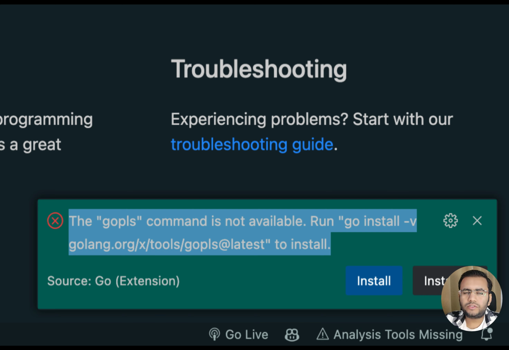So after installing the Go extension and the GoPLS server, you are ready to go. We'll write our first program, the hello world, now.